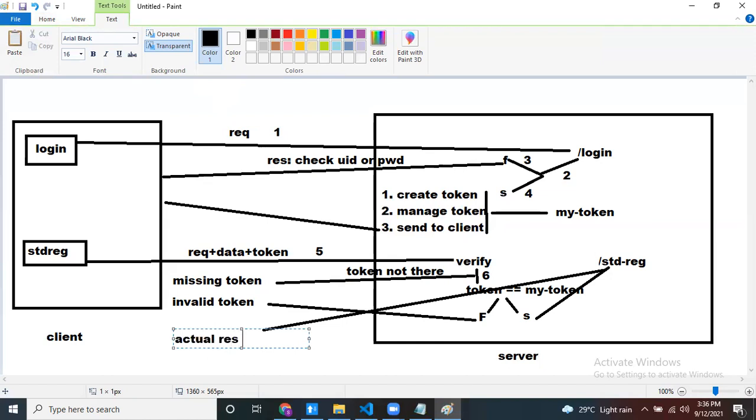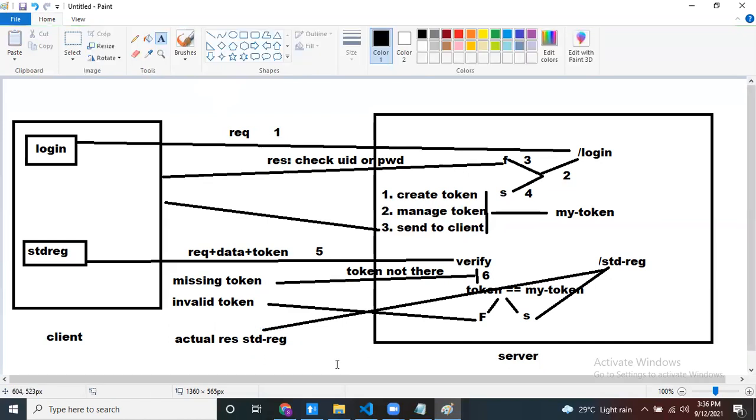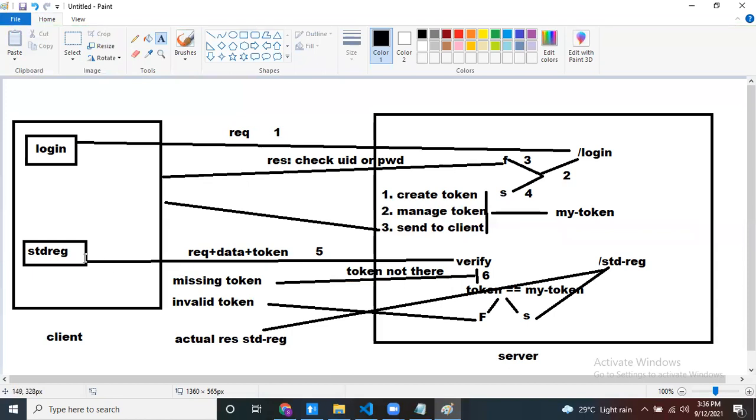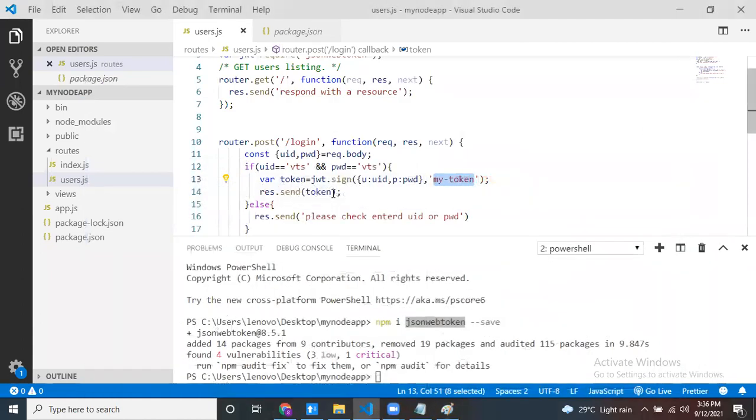The actual response is coming from the student registration. So if anybody hits this student registration, don't directly allow him to hit this resource. In between, you have to verify that. So come here and write your code.